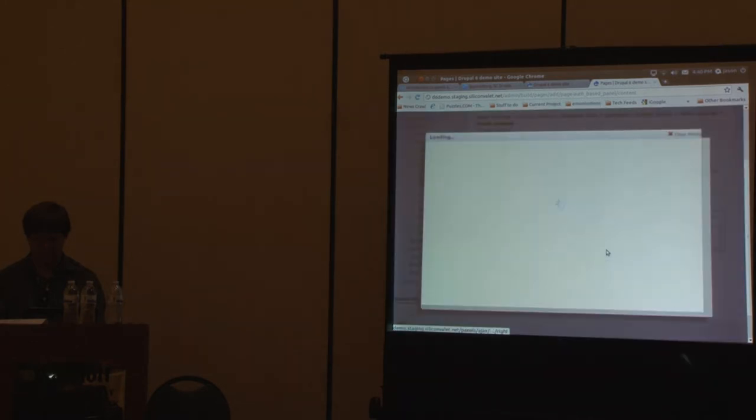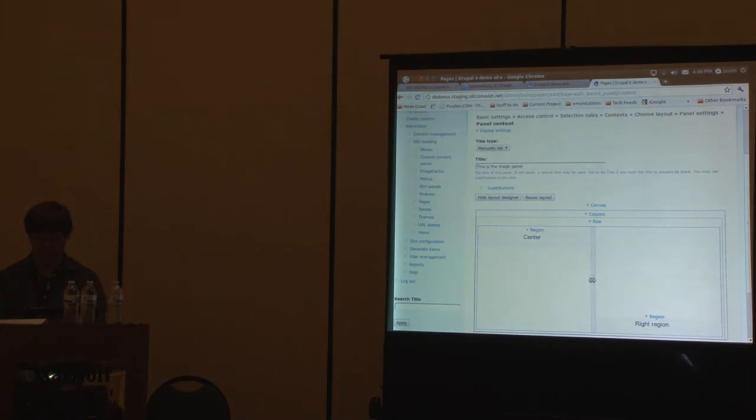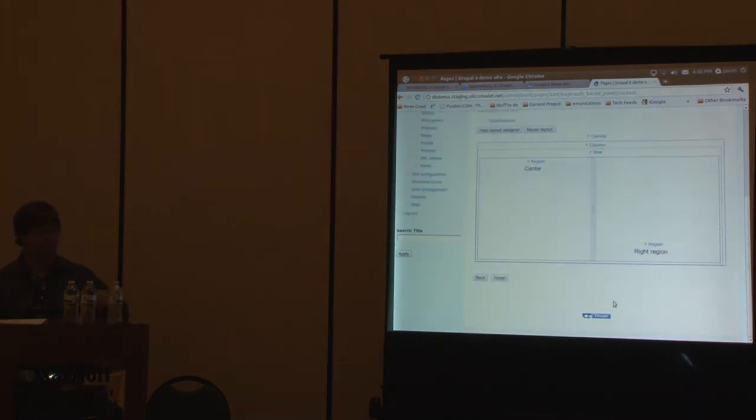Let's add a region to the right. Fluid. So now, you saw how the theming worked in the last session. You were able to define regions within the template files. Panels does it differently. You define regions with this click and point editor. You don't have to do this. You can use the default theme content areas. But this gives the architect the flexibility to define their layouts per the wireframes that we're being given.